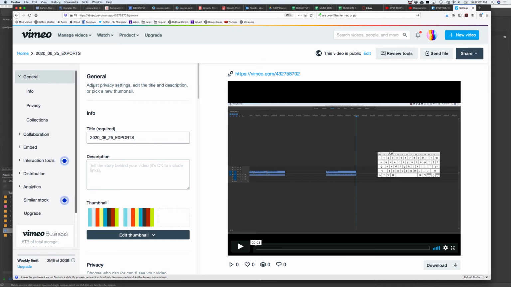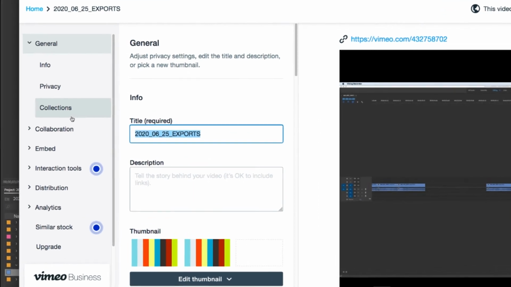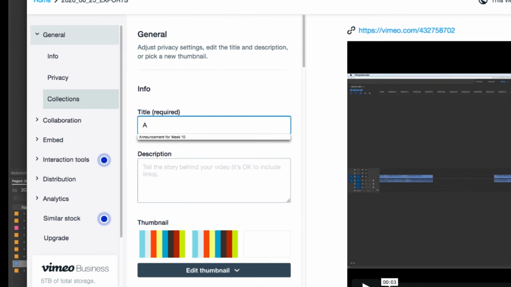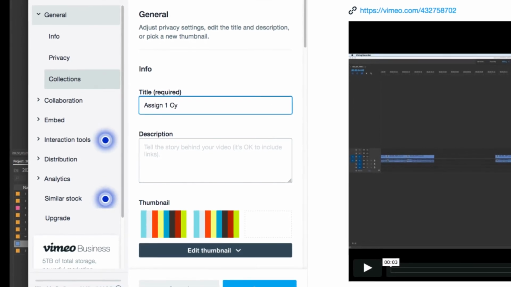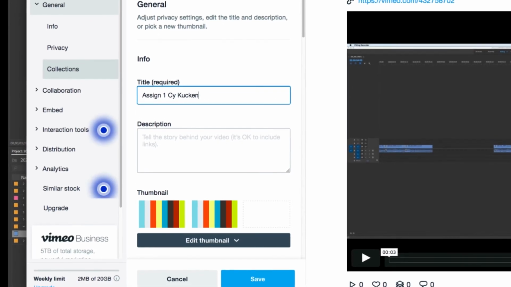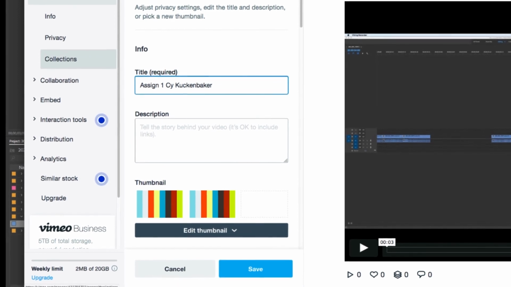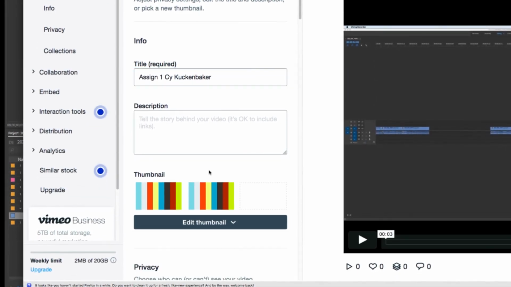Okay, so I'm going to rename it. I'm going to name it according to the assignment. So let's say it's assignment 1, and then my name. That's very important information for grading. I'm going to hit save.